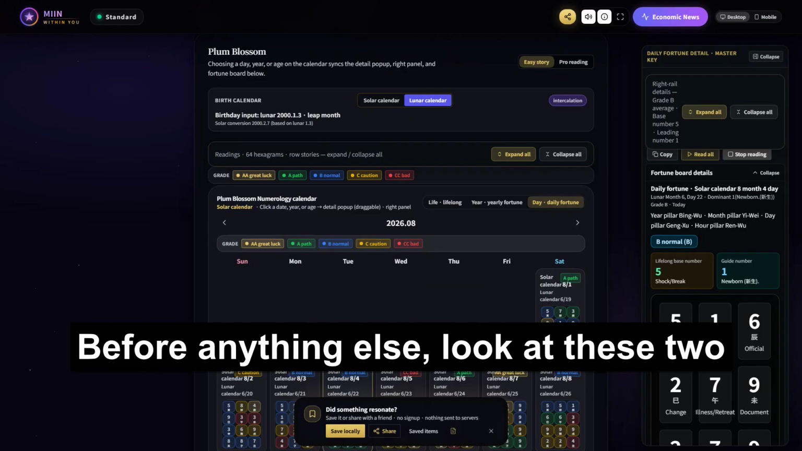Before anything else, look at these 2 buttons, Easy Story and Pro Reading. Easy Story writes the whole thing as plain sentences, start here, always. Pro Reading opens the same content with the technical terms visible, for when you want to go deeper. Nothing changes underneath, only how much is spelled out for you.